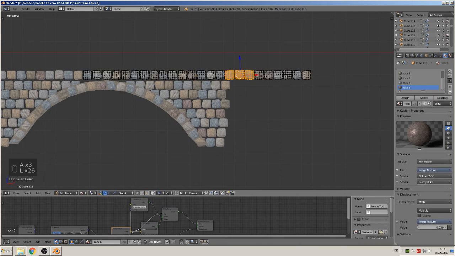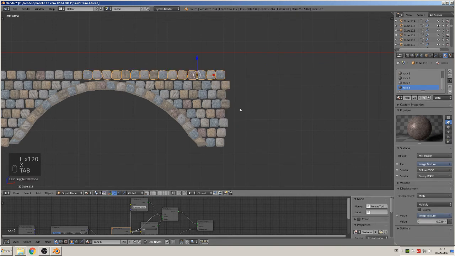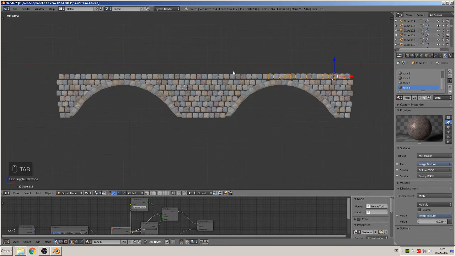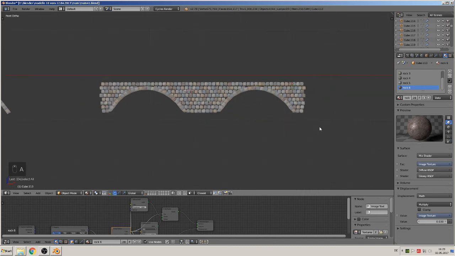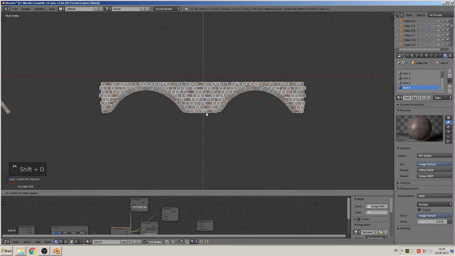Good. Oh, nearly done. Good. Now we join it all together. So we mark all. Shift D to duplicate. Bring it down.